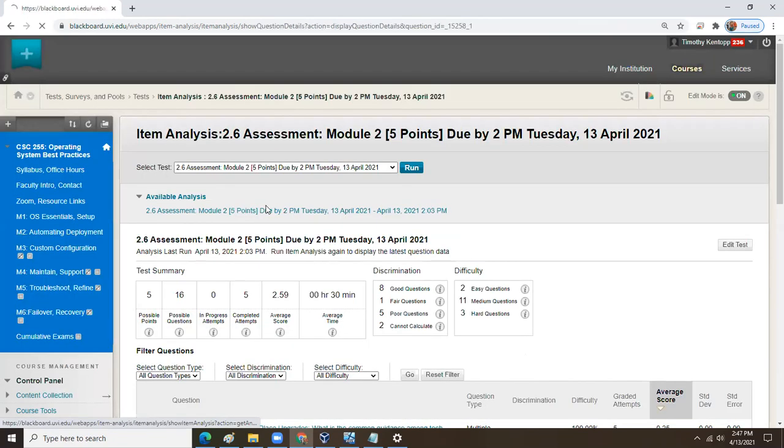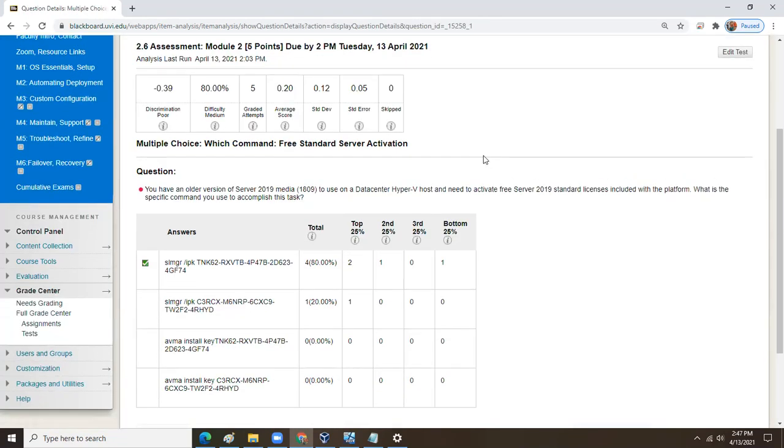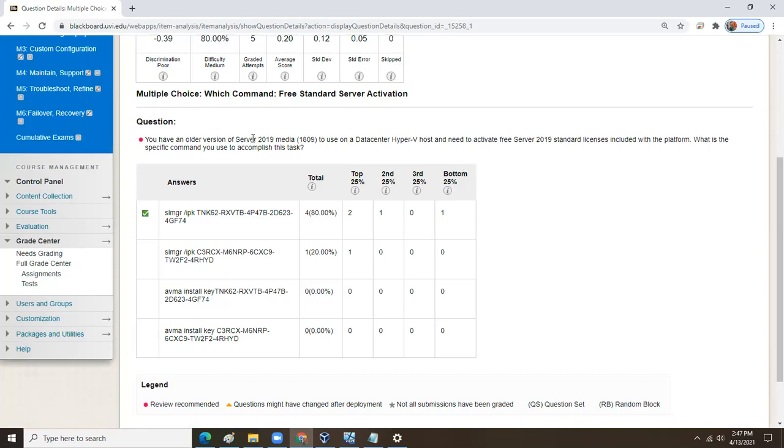Which command? Freestanding server activation. So you have an older version of Server 2019 media to use on a data center Hyper-V host. And you need to activate the free Server 2019 standard licenses included with the data center Hyper-V platform. What is the specific command you use to accomplish this task? Well, it's this command, slmgr ipk, but you have to look up the key.